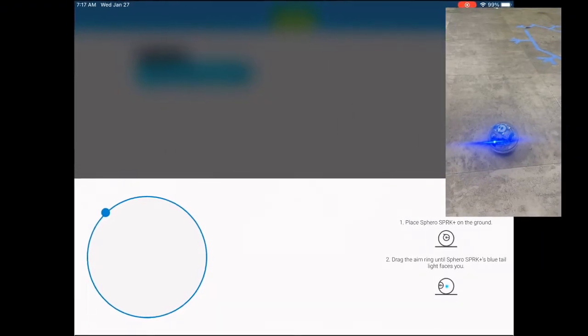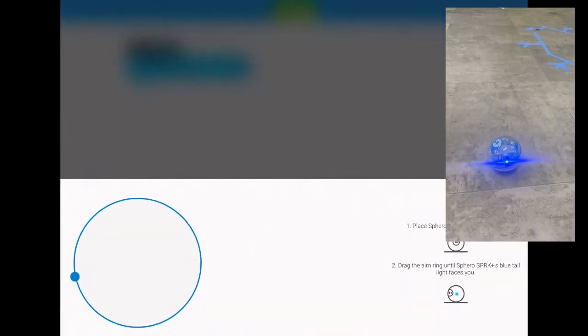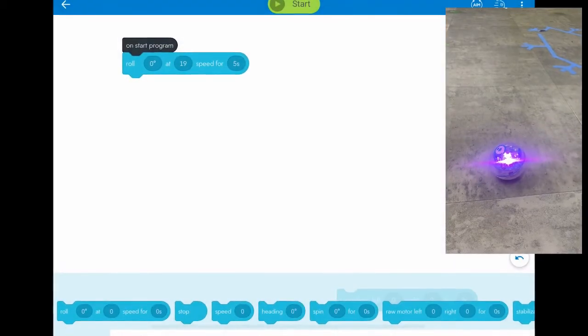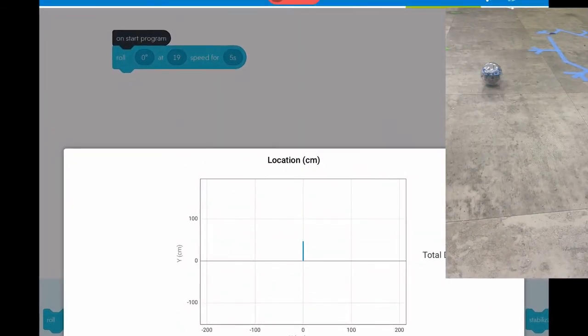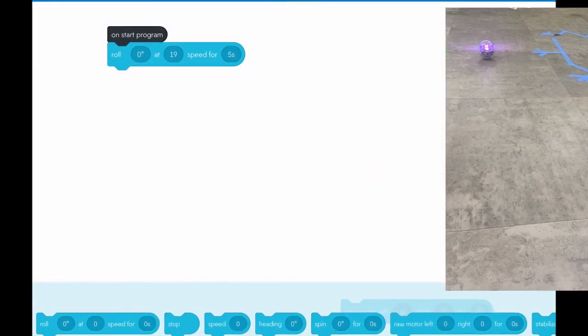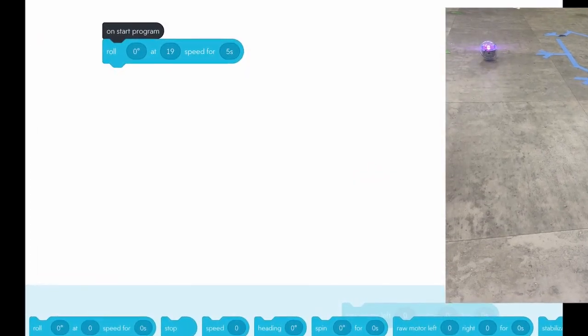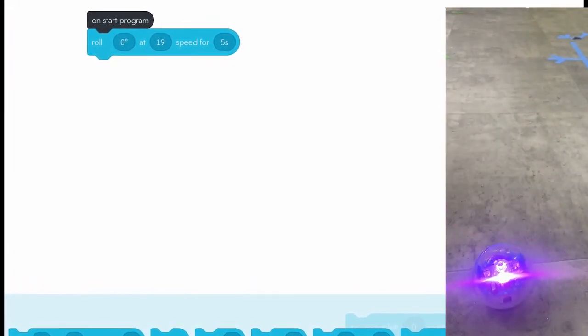pressing start. Now, once you press start, and if you notice Sphero is going the wrong way, the start button will turn into a stop button. So press stop if Sphero is going to run into something. Don't just let it run into it. Stop your program, and then always pick up your Sphero and bring it back to your starting location. Don't drive it back to the starting spot.